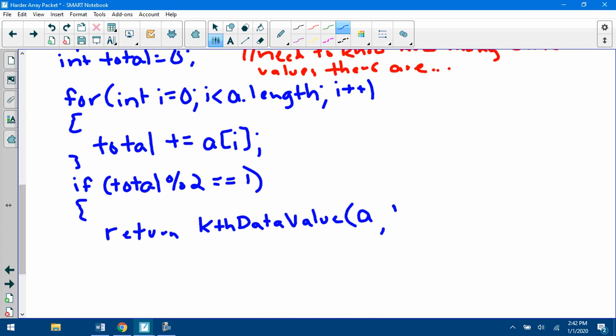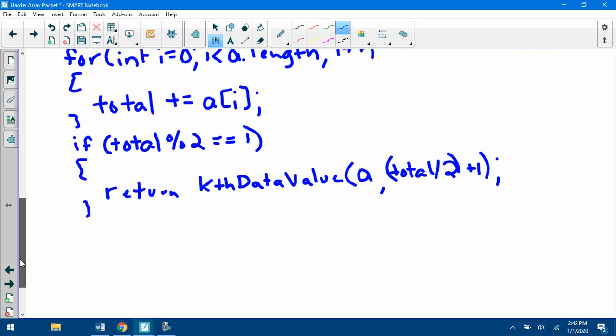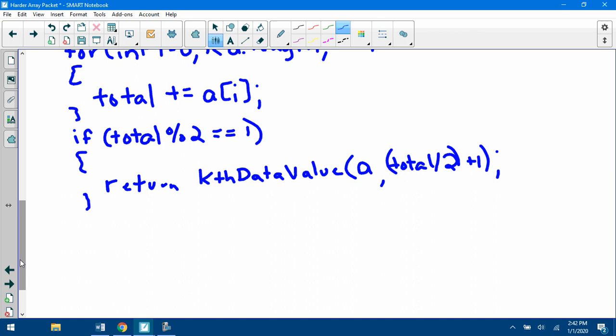So total divided by 2 plus 1. You don't really need those extra parentheses around total divided by 2. It just makes it look a little cleaner sometimes. Okay, so that's if there was an odd amount of data values. I just took the middle one. If there was an even amount, we have to return the average of the two middle data values.